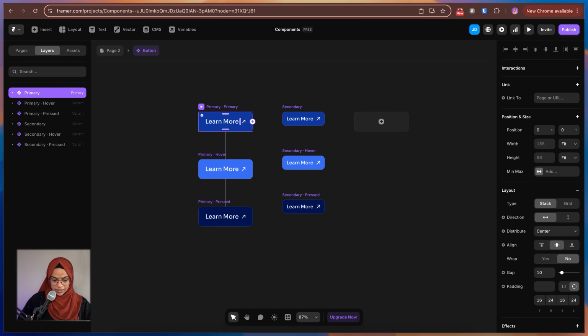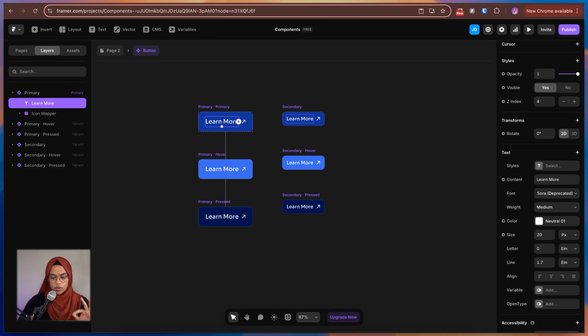So I'm just selecting this primary. Here what I need to do is make changes to the text. So I'm just selecting the text and going to the text. Here you can find the content, because we need to change the content of it. Even if you want to change the color of the text, you can go here. Or if you want to change the size of the text, you can go here. So for instance, I'm going to the content. So let me click on the content. I'm going to create a variable.